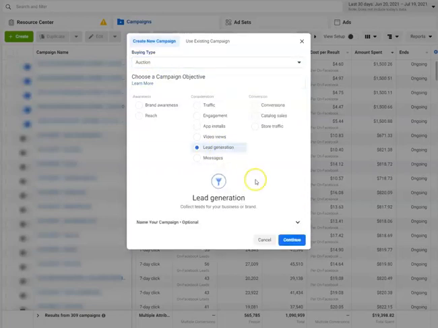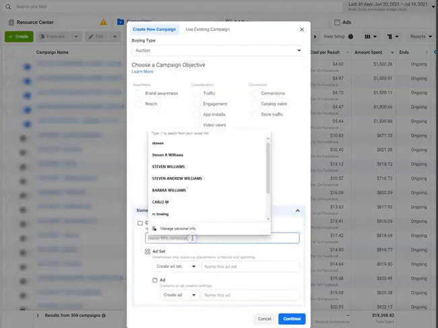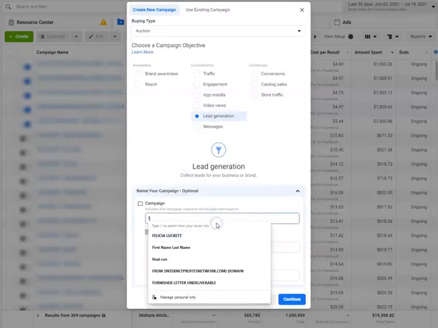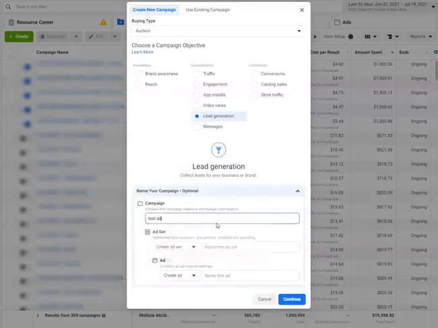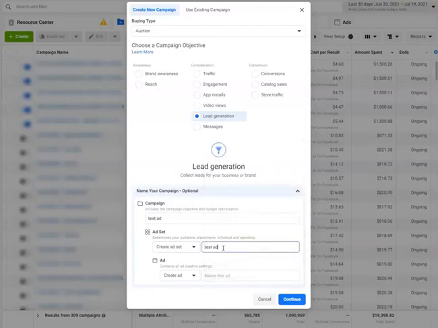Then you're going to choose lead generation, and then you can pull this menu down and make, we'll just say, test ad, and you can name your ad set. I'm just going to put them all the same and hit continue.